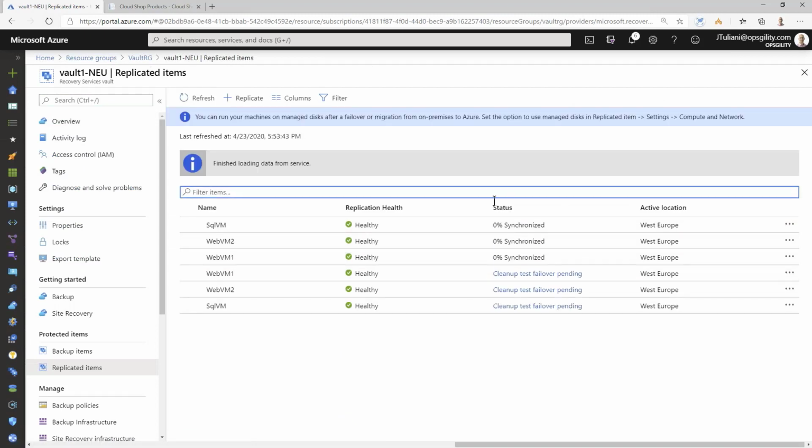You see here 0%. These are the ones I set up the new replication for, 0% synchronized. There'll be a while. These ones, clean up test failover pending. Okay, so these ones look like the test failover is completed. So that's good. We'll have a look at that in a moment. That's been nice and quick.